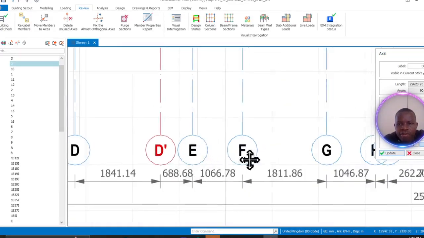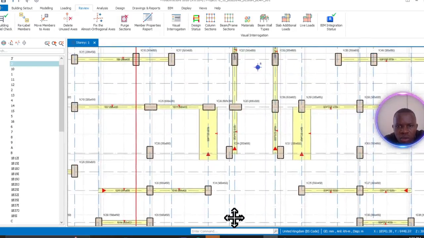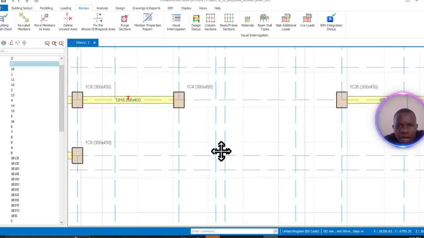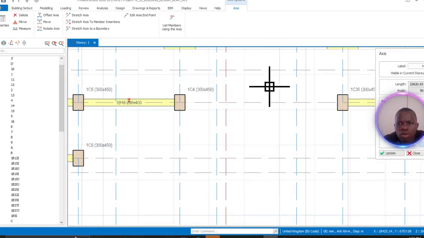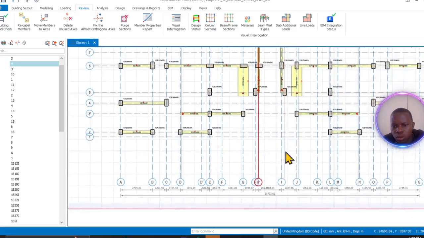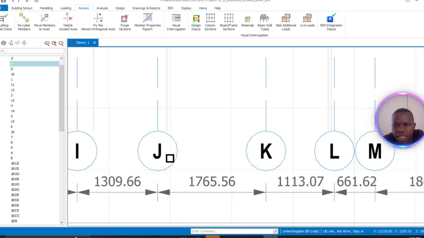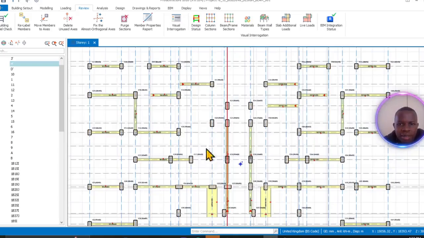So D, E, F, G, H, we have 2 H here. So we can call one H prime and one H. Now, if you have 2 grids with the same name, you obviously get some errors when you're running. So ensure that you don't name them the same. Do that, say H prime, update, close. Do you have any other member? Just check. So we have all our grids well set. So I think we are done with the first step.